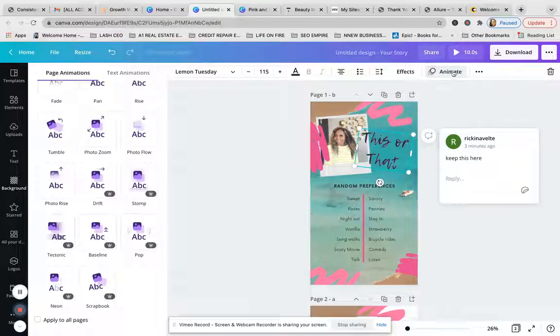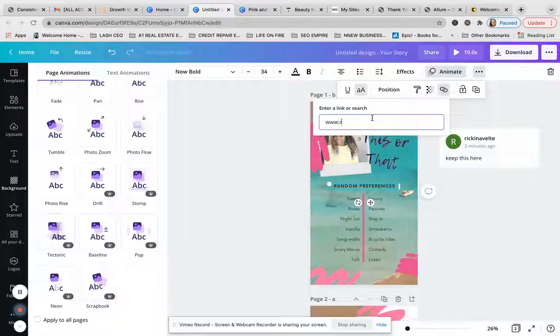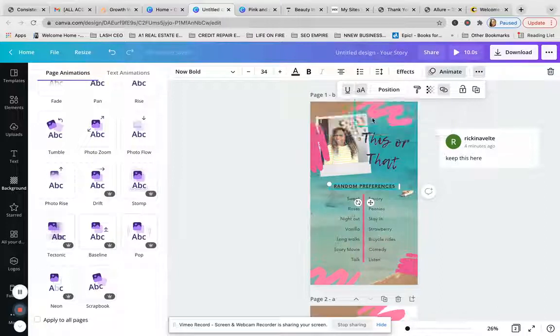So that's under animate. And then again, you could click the three dots here so you can completely duplicate this page. You can lock it or unlock it so nothing can be moved. And then you can add a link to something. So say I add a link, and then I can just be like, right? Supposedly when you add a link, when they click here, it can be clickable. I actually haven't seen that work. I don't know if it's something I'm doing, but it is supposed to work.